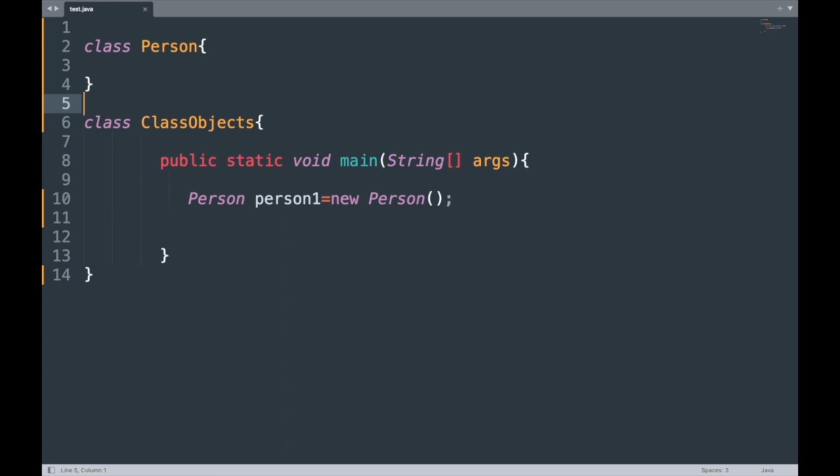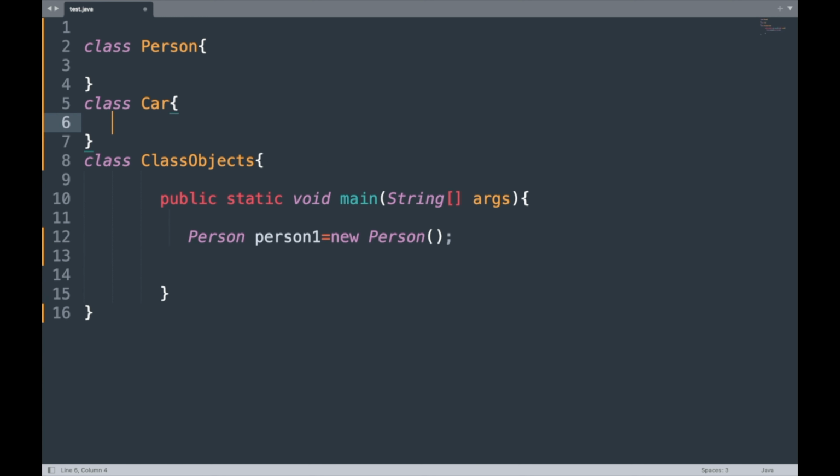So similar to your class person, you can also write something like this: class car and your opening and closing parentheses. So this will become your class car, right? So you know that this class is a logical unit, right?